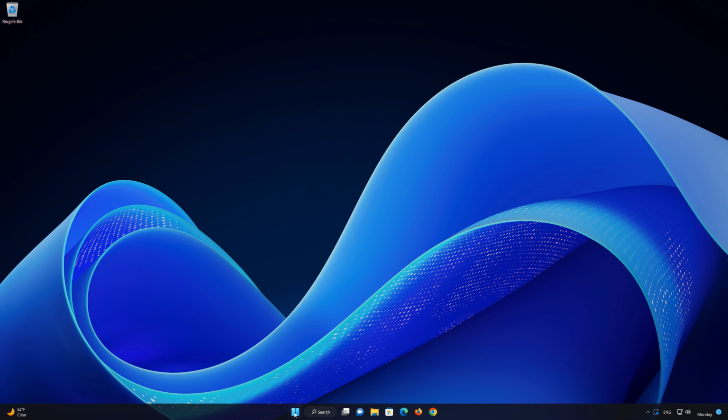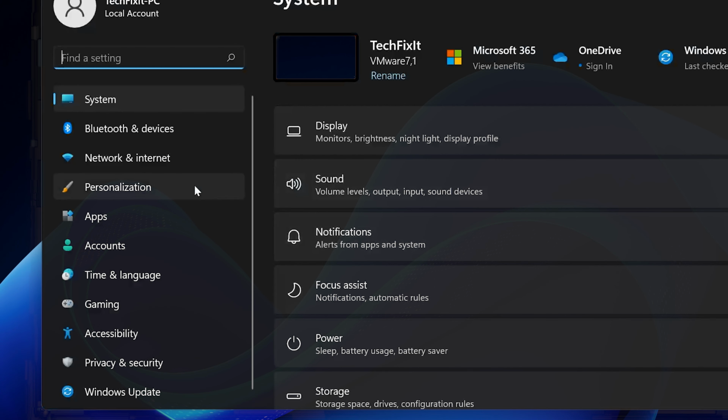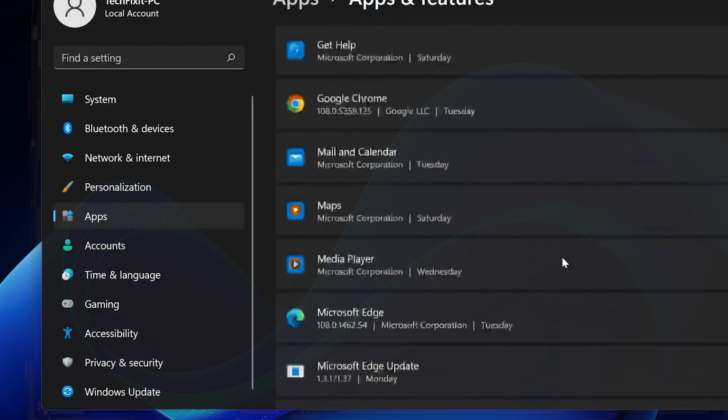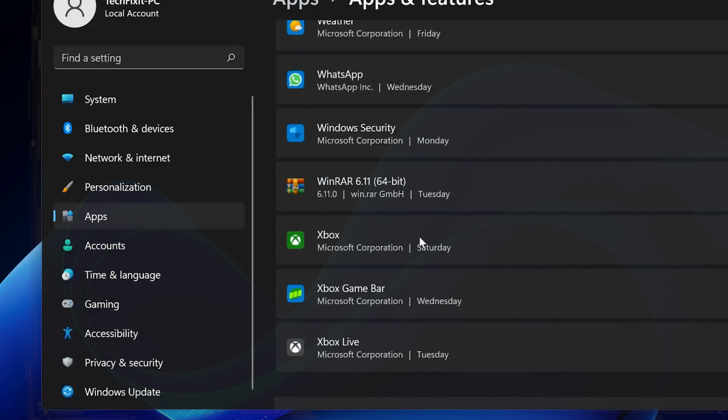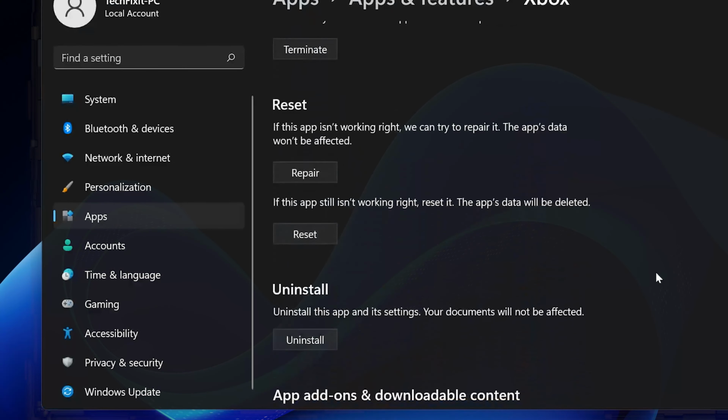First, open the Start menu. Open your settings. Open Apps. Open the Installed Apps section. Locate the Xbox app. Click on the three dots to open the Xbox app options. Click on Advanced Options. Look for the Reset section.